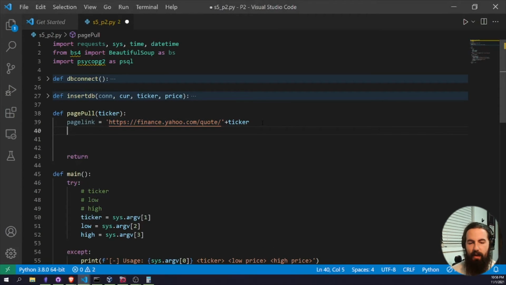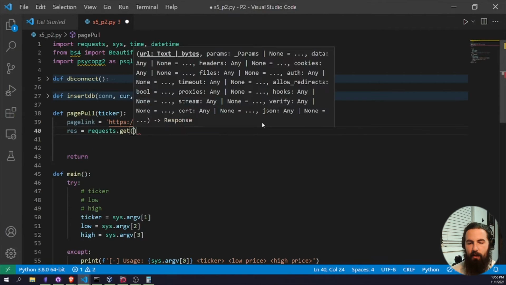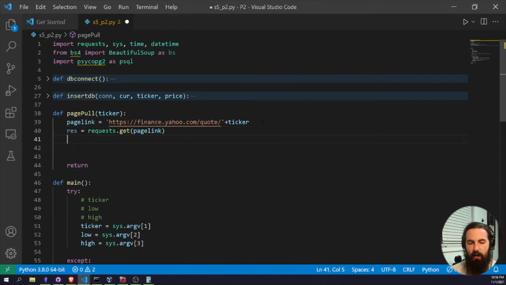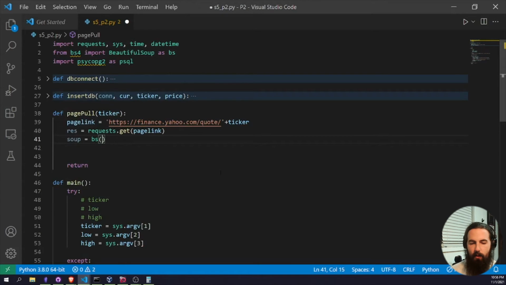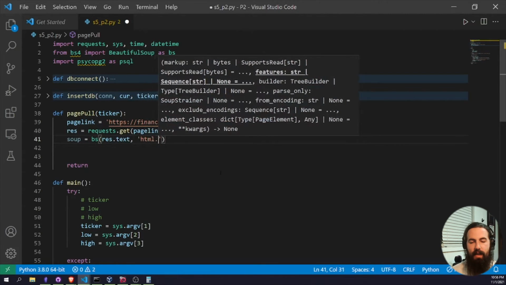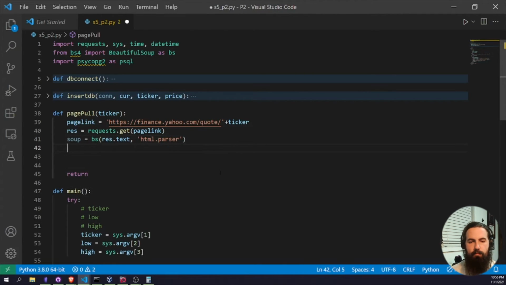We are going to pull that down with requests. So res is equal to requests.get, stuff that we've done 1,000 times, page link. And we are interested in the .text for Beautiful Soup. So soup is equal to BS, which is how we imported it up here. We're going to use res.text, which is the raw text of the HTML page that we're pulling down there, and we are going to use the HTML parser. Basically all stuff that we've done already before.